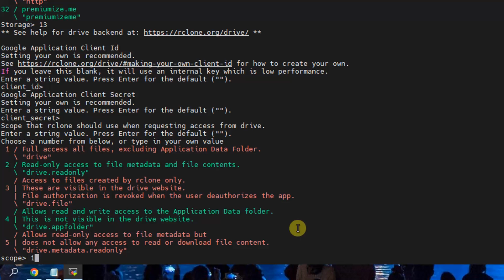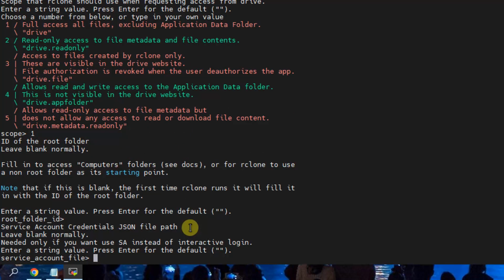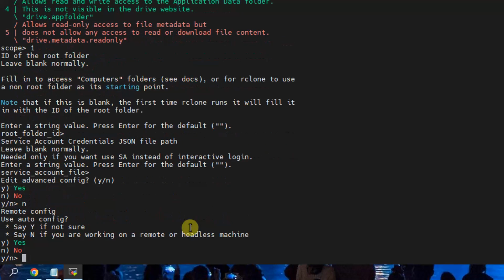Here we choose a number which will give us full access to all files, number one. For root folder ID, if we find out a subfolder's ID and put it in here, then we will mount directly to that subfolder in your Google Drive. Right now we leave it blank, so we'll mount the root folder. Leave service account file blank. Do we need to do advanced configuration? No. Do we need to use auto config? No. We have to configure manually, so we choose N.